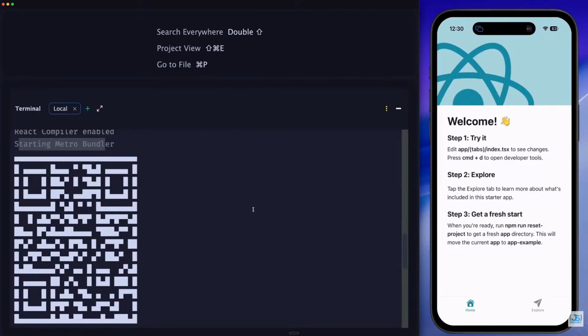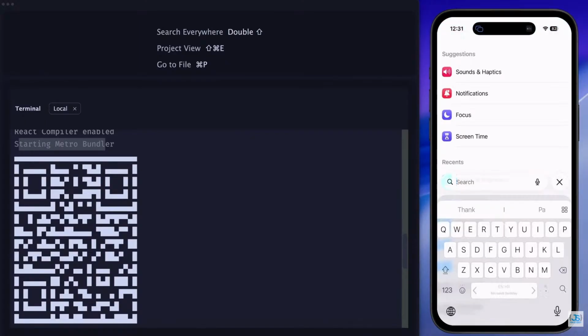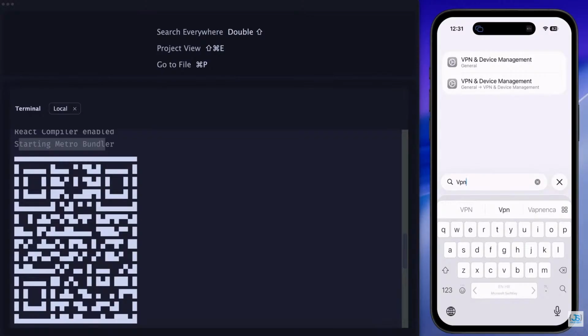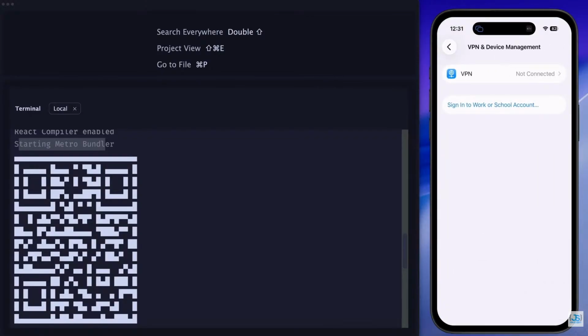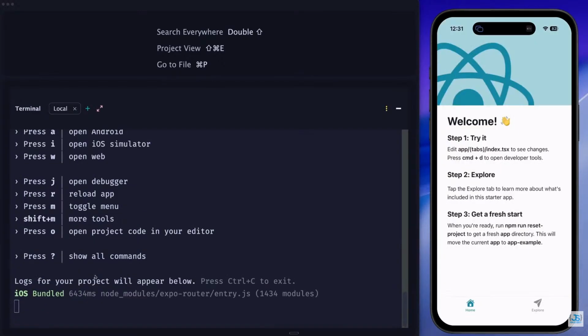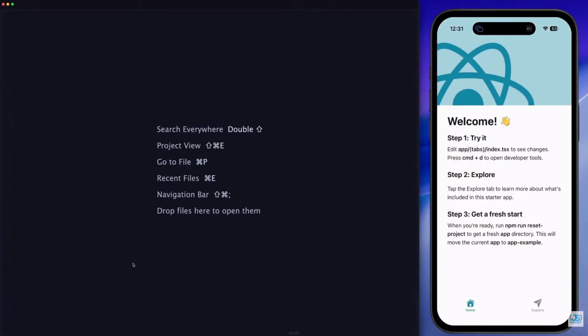If you're on Android, you'll have to scan the QR code directly from the Expo Go app. And if you're on iOS and it's not connecting, make sure that you're on the same network as your computer and that your VPN in settings is turned off. So go to Settings, search for VPN, and make sure that it says Not Connected. And also make sure that you're connected to the same Wi-Fi network as your computer. And if you do that, it should all work. And what you have here is your first React Native app running on a real device, which took about 2 minutes. But now, let's understand what Expo generated for us.